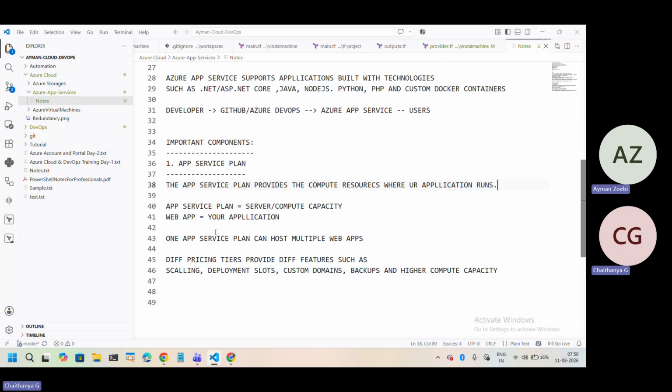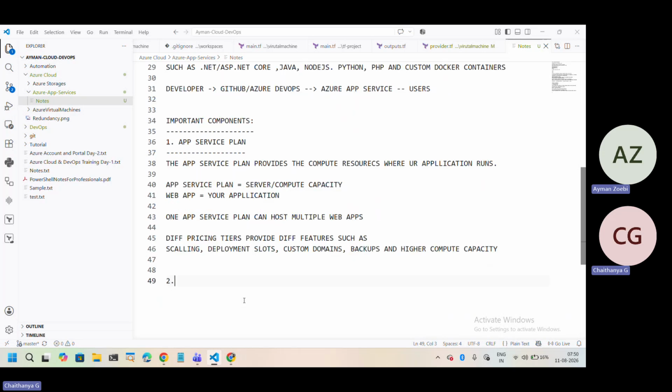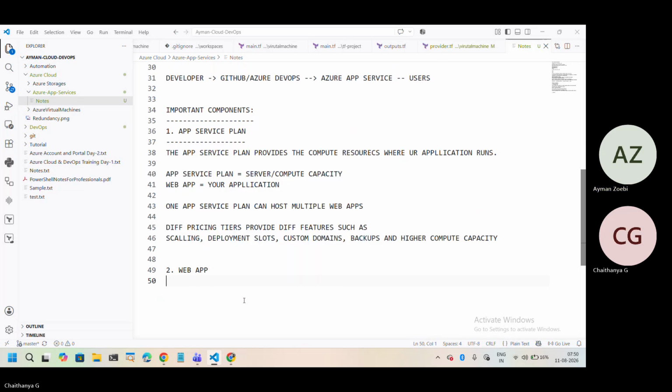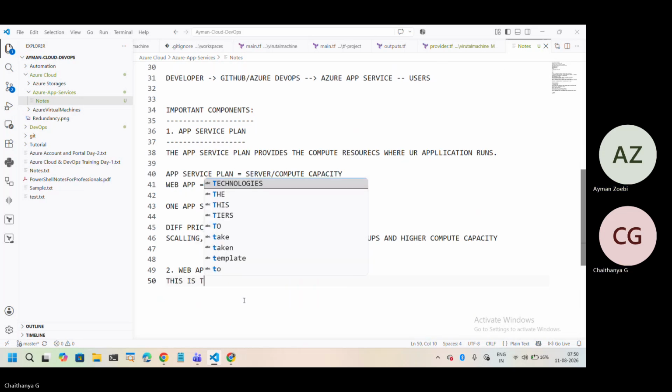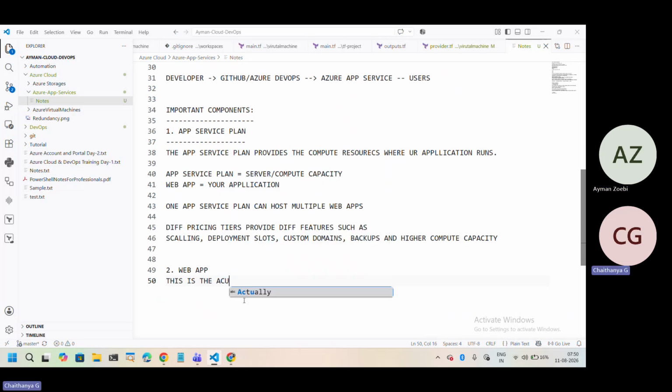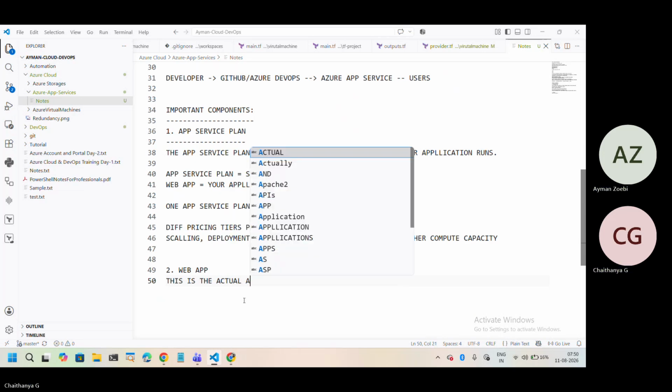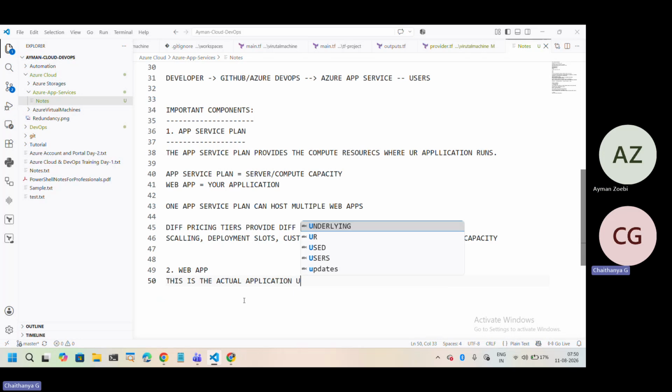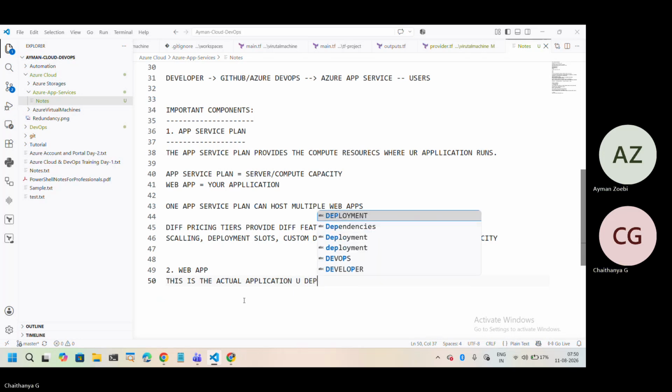This is about the app service plan component. The second component is the web app. This is the actual application you deploy. Clear?